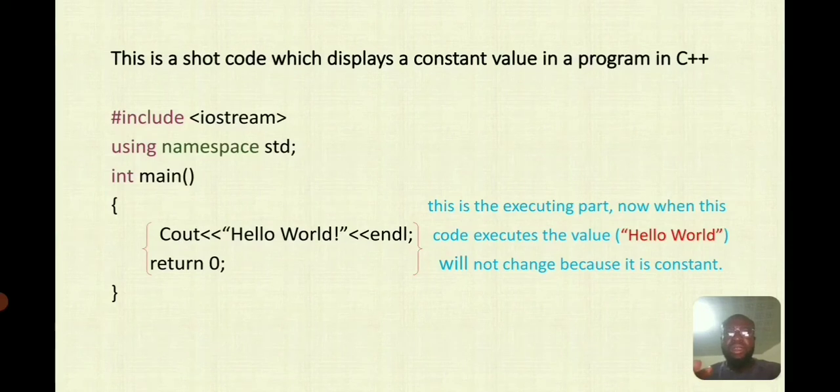Now let us look at this sample code. This code, after executing, will display a constant value. This code was written in C++. So if you look at the executing part, or the executable part, you'll realize that the hello world is put in inverted commas. And when this code is being run, the value hello world won't change.